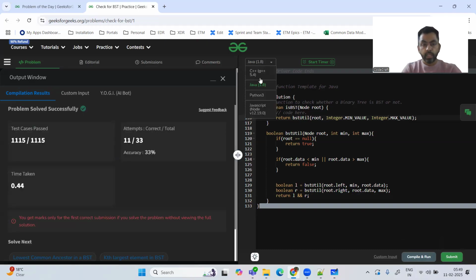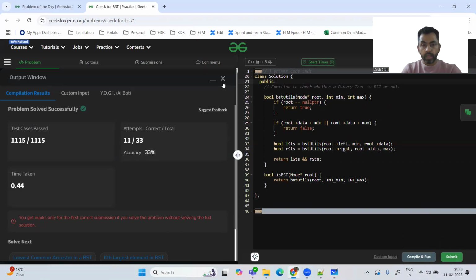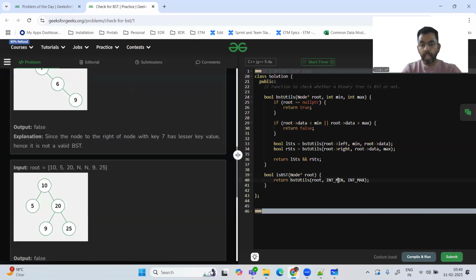Let's quickly see the C++ code. Here's the C++ code. Here we have INT_MIN and INT_MAX as inbuilt constants for minimum and maximum integers. We're passing them as min and max. Here is the base condition: if root is null, then it is definitely a BST. And if this condition is met, that means it is violating the property of BST. Here we have the left subtree status and right subtree status, and both need to be true in order to call it a BST.